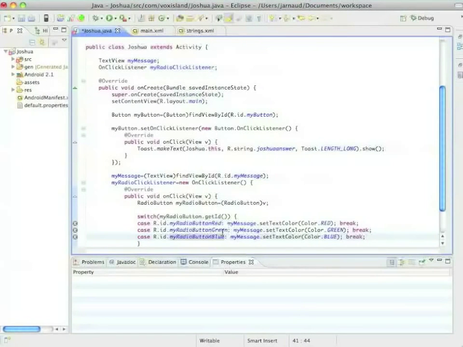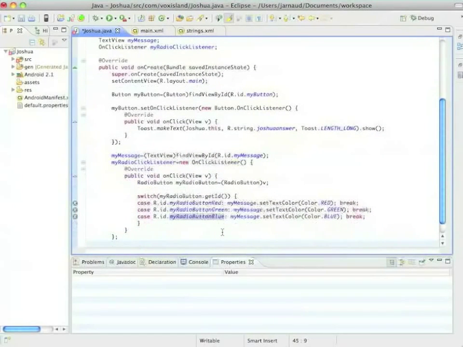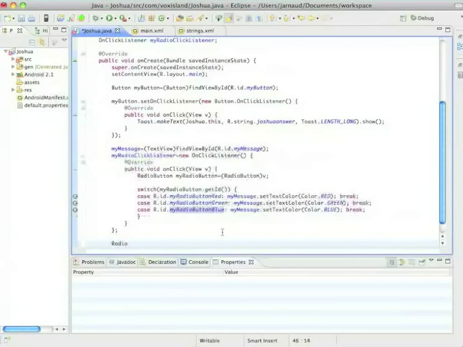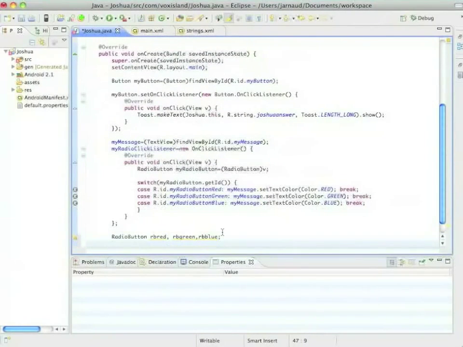I'm saving, and now I'm importing the Color class that was missing. I'm saving, and now that's done. I've created my radio click listener. Now I'm not going to create 3 different listeners. I cannot have an object with 3 listeners, but I can have a listener attached to 3 different objects, and that's what I'm going to do here. So the same listener for all the 3 different radio buttons.